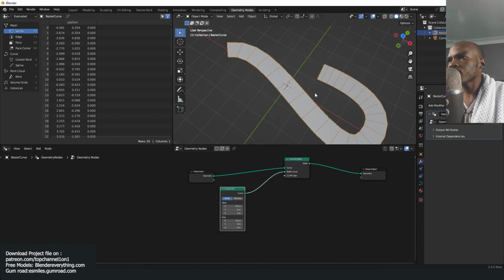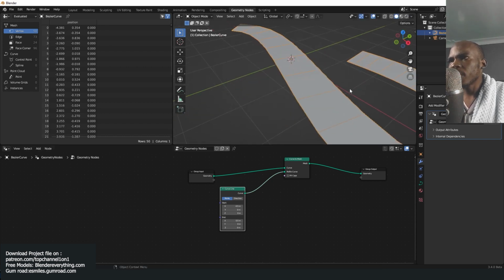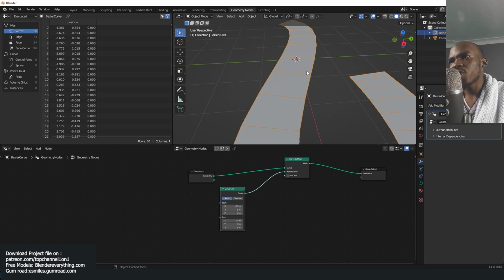So now we can go to the rail lines, which are supposed to be at the end of the edge here.